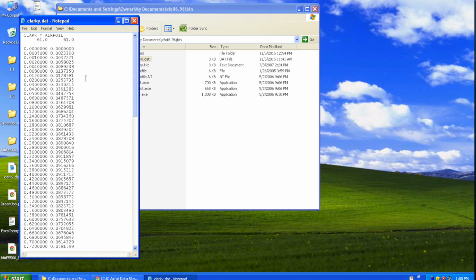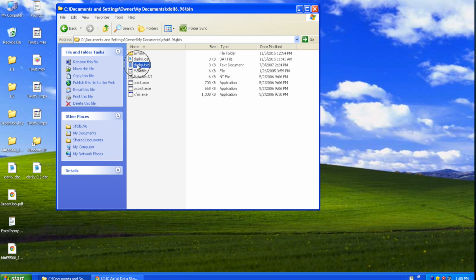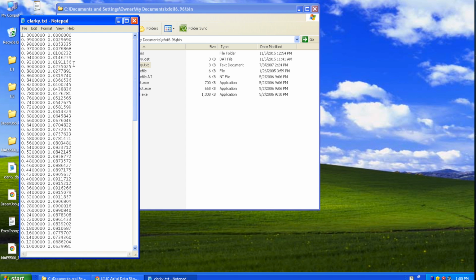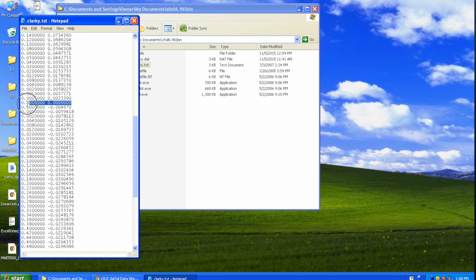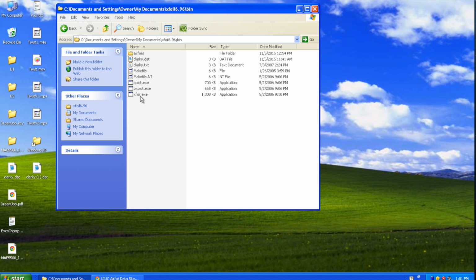Well, the way that Xfoil needs the data is formatted a little bit different, and so you'll need to take this data, and I usually just use Excel to reformat the data so it looks like this. So this is a clarky.txt file now, and you see that it starts at the trailing edge and moves along the upper surface of the airfoil to the leading edge, and then along the lower surface of the airfoil from the leading edge back to the trailing edge. So it creates a complete loop starting at the trailing edge, moving along the upper surface, and then returning along the lower surface back to the trailing edge. So that's the format that Xfoil likes this data to be in.